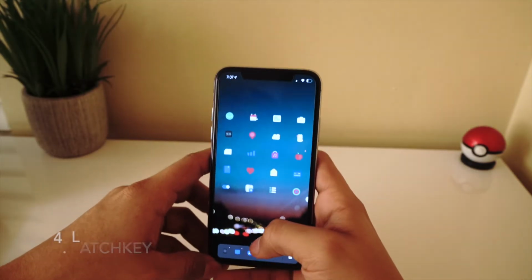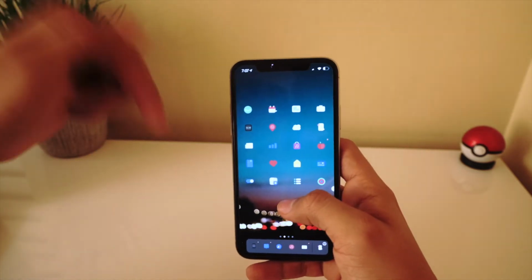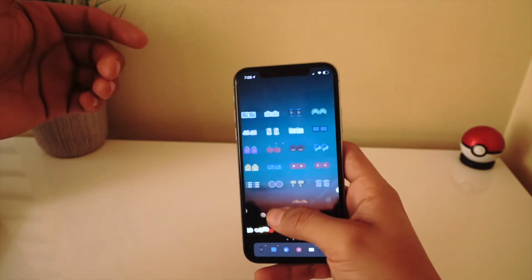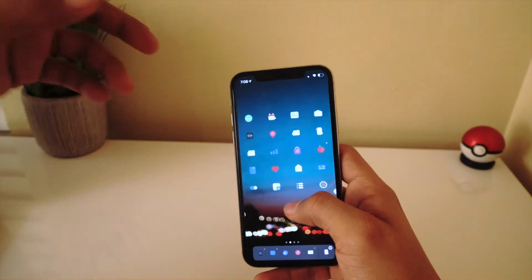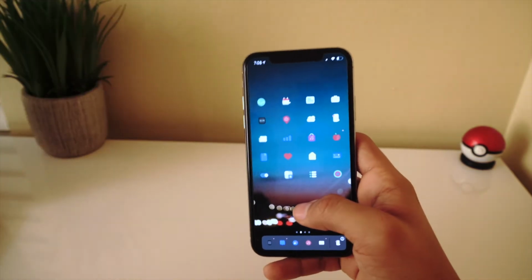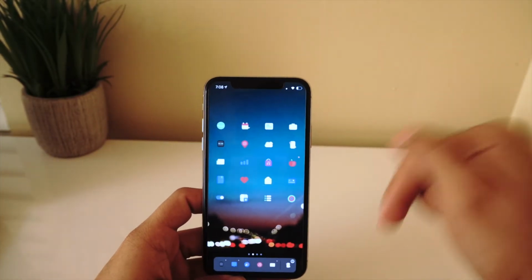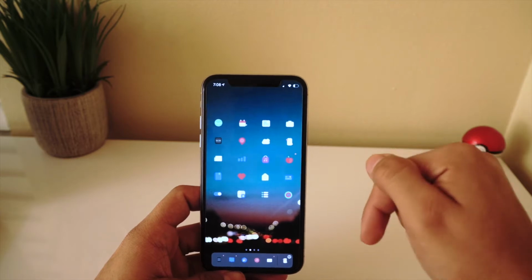Up next, we got LatchKey. And before you install this tweak, make sure you get it from the correct repo, which I'll put down below in the description. I installed one that was on Cydia when I searched it up, and that put my phone into a boot loop. I thought I was going to lose my jailbreak, but I was able to save it, so make sure you get it from the repo that I put down below in the description.